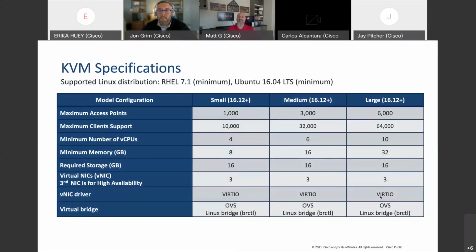You can see here that we introduced the operating system of the wireless LAN controller from the 16.12 version to the latest availability of 17.4. You can find this on cisco.com, and you'll see that we have a small, medium, and large version. These will become more important here in a second.